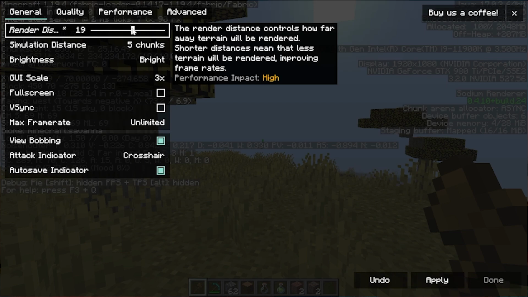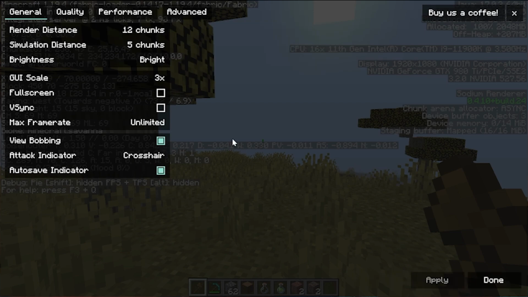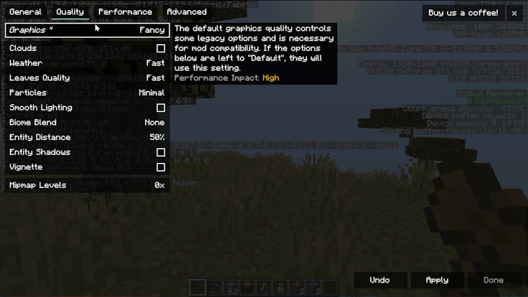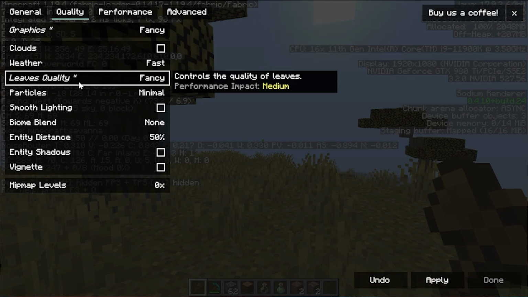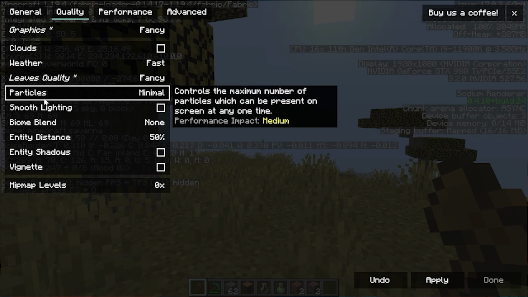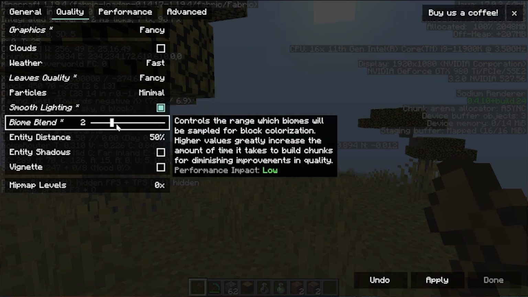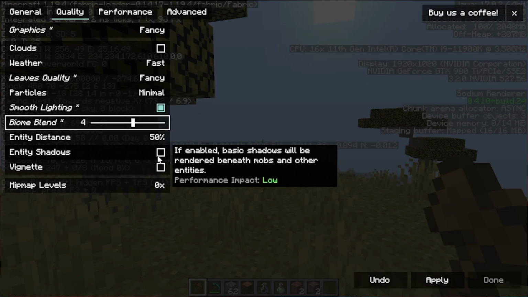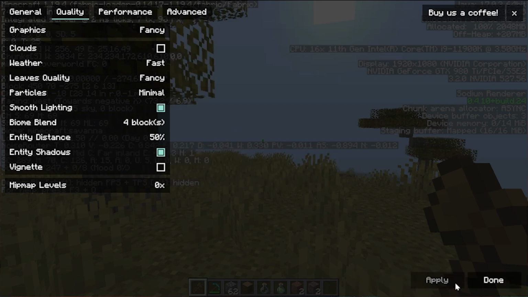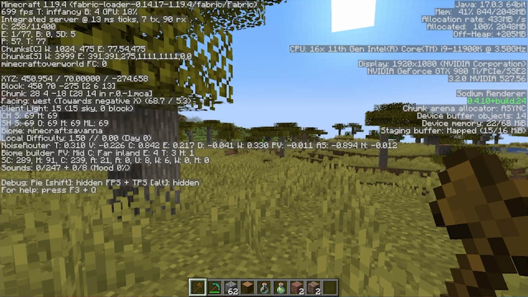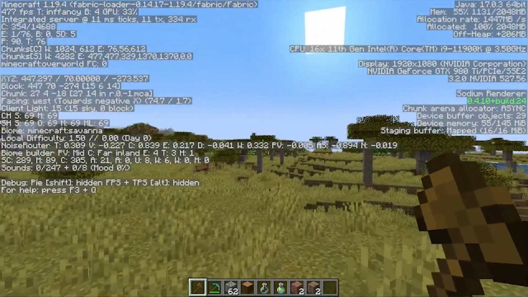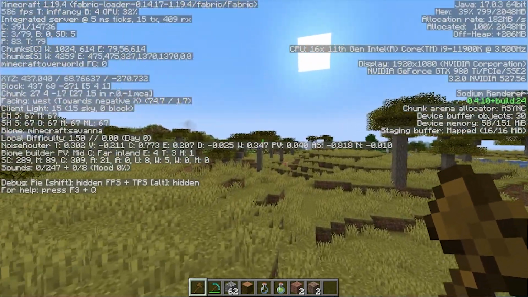Now, not only are we getting over 1,000 FPS, we can go in here and we can do things like turn this render distance up to, like I said, 12 is where I usually like to run it. I'm also going to make some other changes. Why not? We'll go into quality. We'll go ahead and change this to fancy. Change our leaves to fancy as well. And I don't care about particles, turn smooth lighting on, give it a little bit of biome blending, and turn on entity shadows. By clicking apply, coming back in game, suddenly Minecraft looks a lot better. And we're still getting well over 300, 500 FPS.